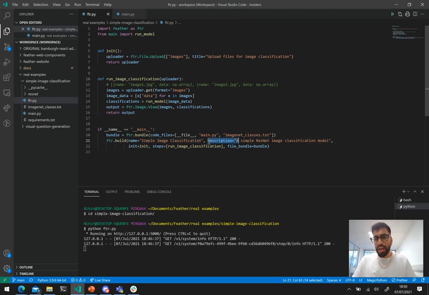And then finally, not finally, but we have a description which will be shown on the marketplace or on the /mymodels page. We have the init function, which we've covered already. And finally, we have steps. Now, steps is a list of functions, every function apart from the first init function. Here, we only have one function that we're actually running, which is the run image classification function, and that's what we pass in.